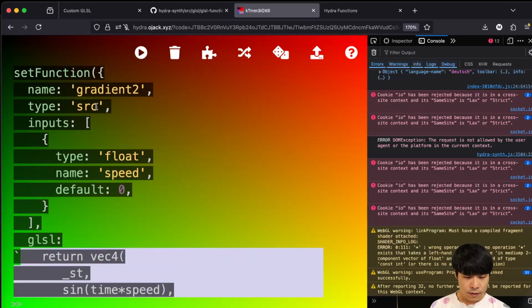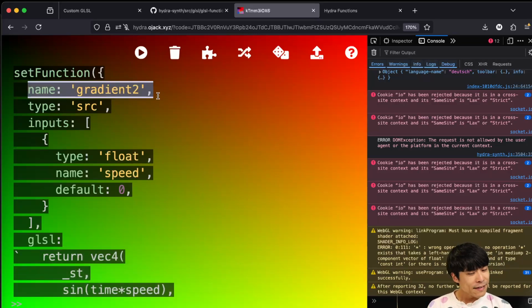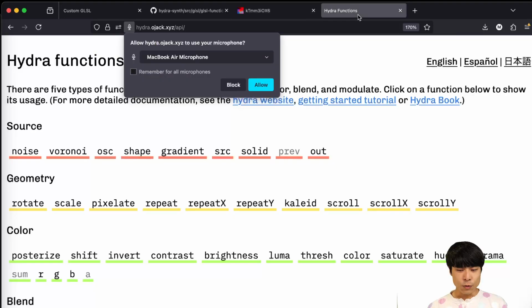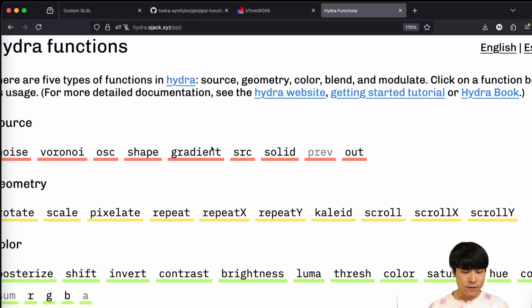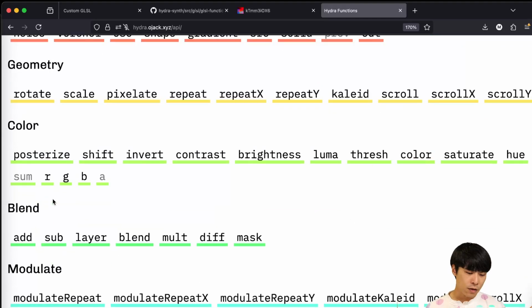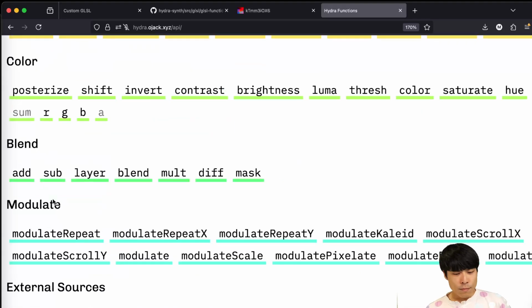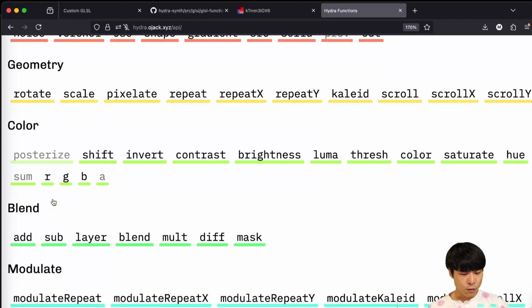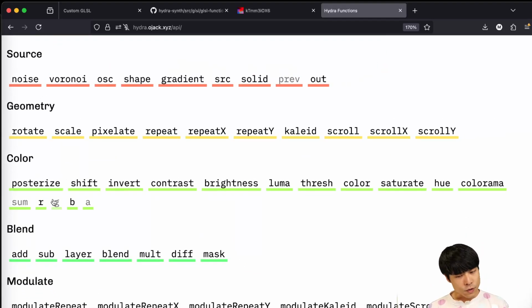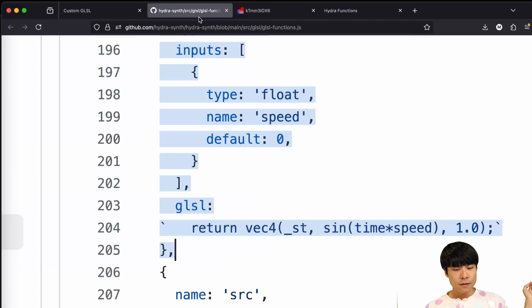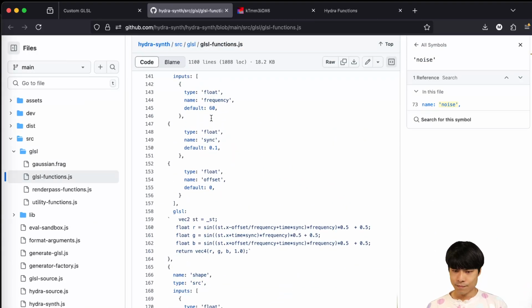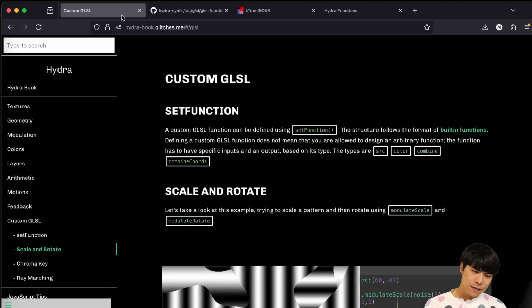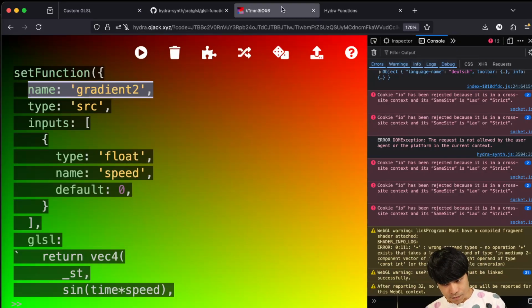Okay, so there are also so many things, like preamble, I need to add. Now we're talking about gradient. Gradient is a source. If you go to this API page, you remember there are different categories like source, geometry, color, blend, modulate, and more. But these 1, 2, 3, 4, 5 are the ones that we are interested in for setFunction. All these functions listed here are defined in this list of objects and passed to setFunction to be used inside Hydra.